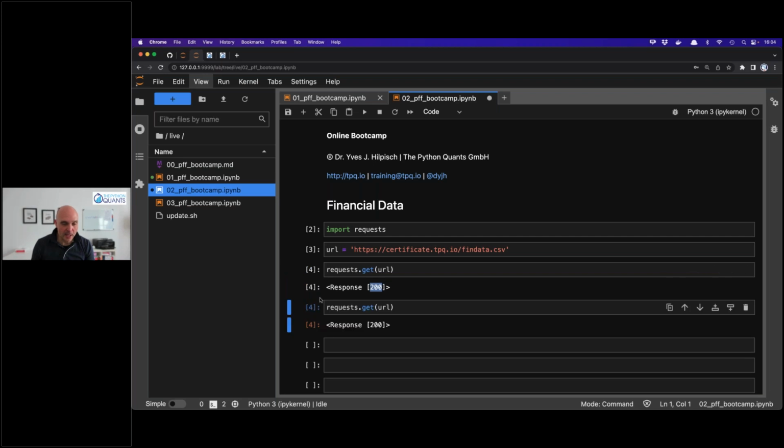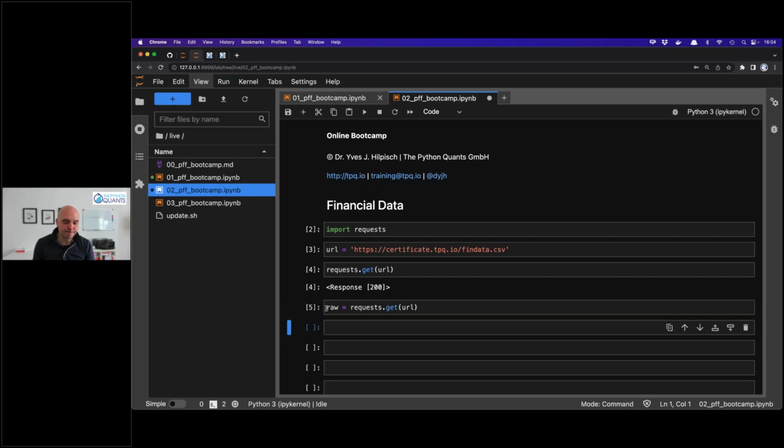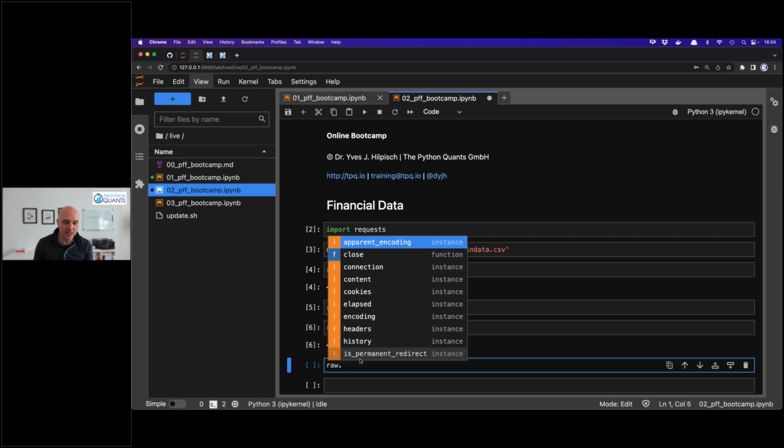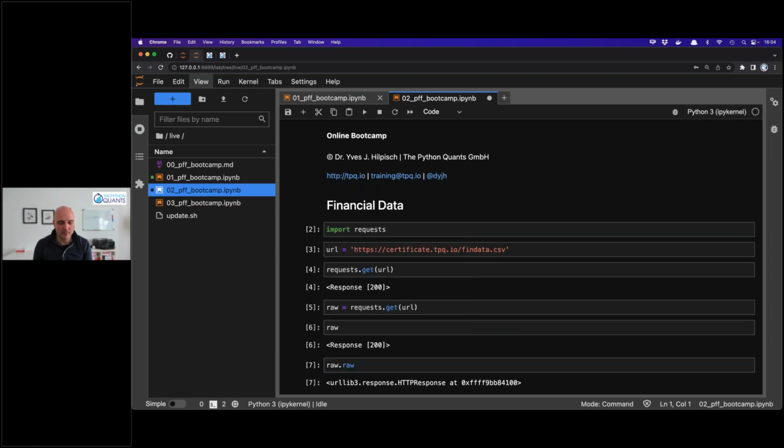So I can now do the following. I can get some raw object here. So I need to repeat this. When you call something and you don't do anything with it, you might do it again in order to work with it. So when I now look up raw, this is the response, but raw dot now gives us a couple of things: connection, content, history, links, okay, raw, request.